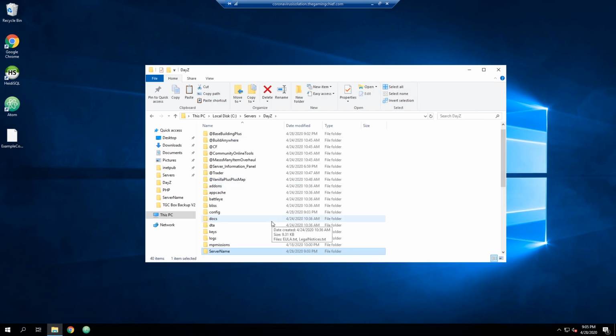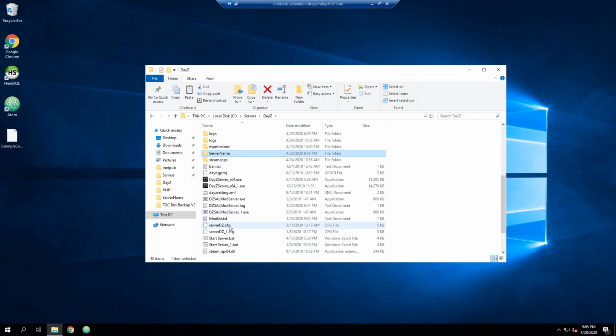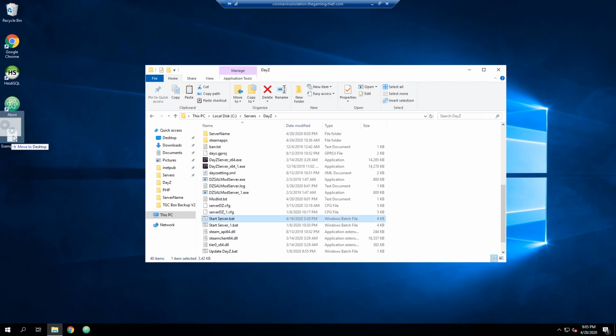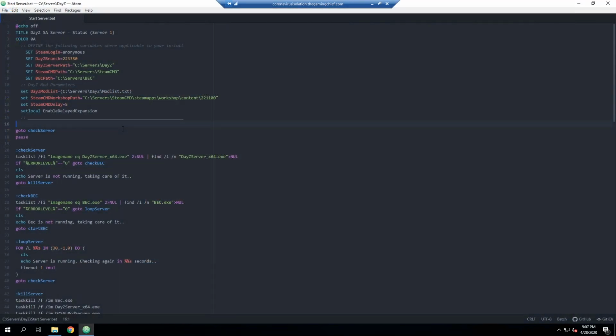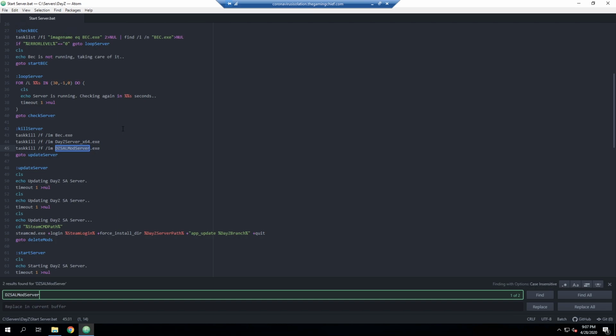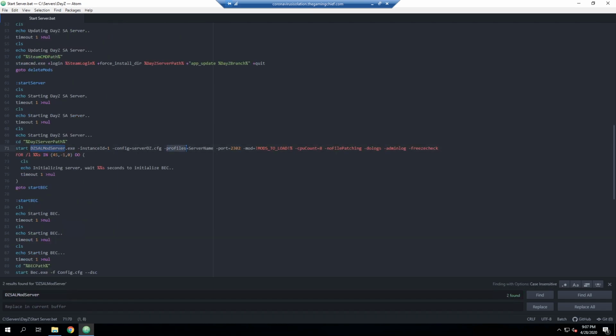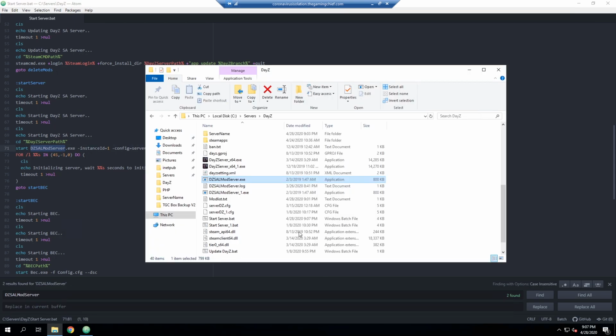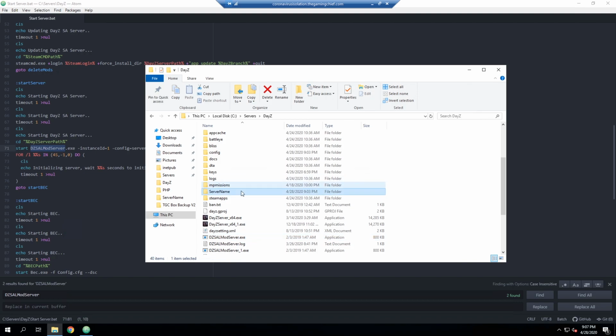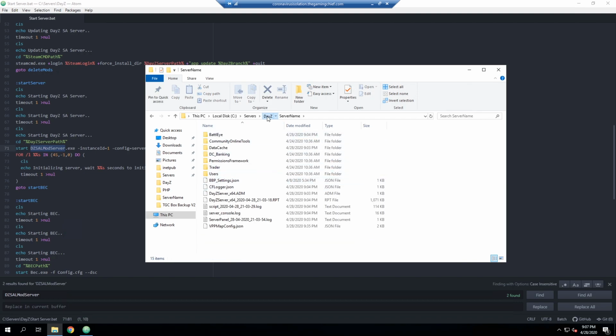If you don't know which one is your profile folder, you can open up your start.bat file. We can open ours real fast, and I'll be using Addon. I'm going to go to where it starts the server, down here in the start section. Then we have the dash profiles parameter, and my profile parameter is going to be server name. So as we go back here, we can see server name, and that's how we know that this is going to be our profile folder.